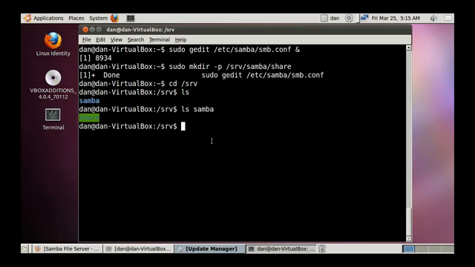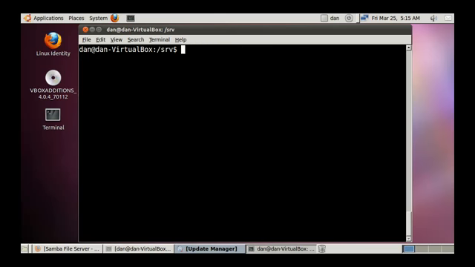The other thing you're going to want to do, once you've made the directories that you need, is change the ownership. So we'll do that right now. I'll clear this out. Okay, I'm going to do a sudo chown, which is going to change the ownership to nobody.